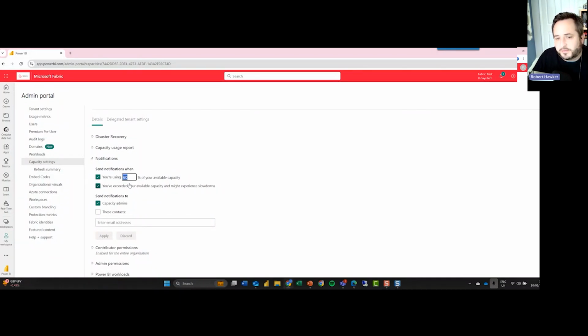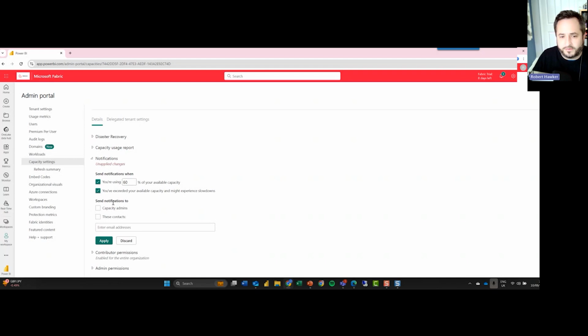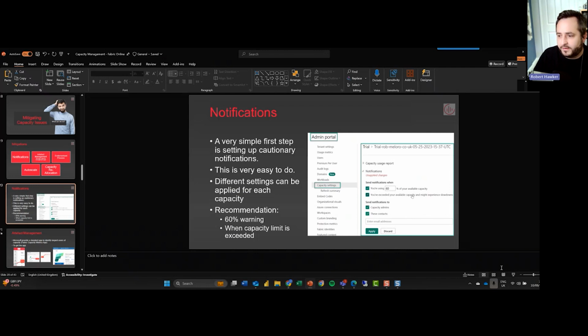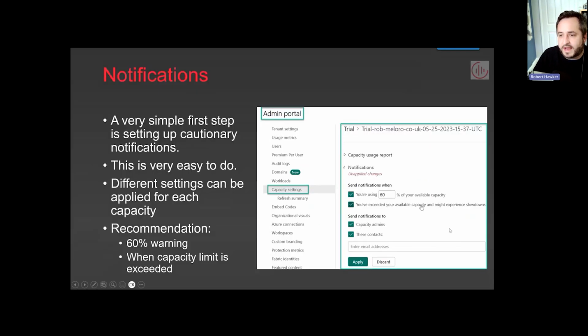I recommend 60%. When you get to 60% of your available capacity being used, and then another notification when you've exceeded all the available capacity and might get throttling. And by default, that goes to capacity admins. But if you want to, you could change that to be other contacts in the organization if that's better for you. So that's the first and most simple thing, get those notifications to your inbox and be prepared to do something about those.